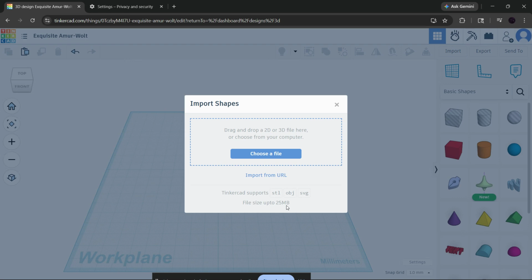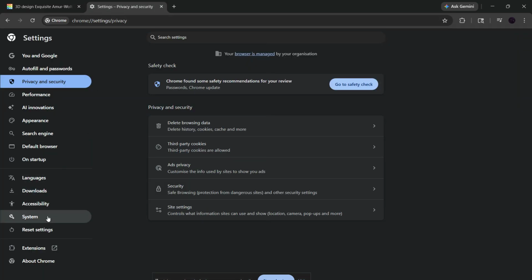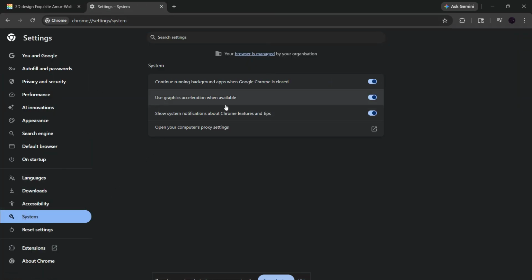during processing. Now let's move on to browser fixes, because sometimes the problem isn't the file at all, it's your browser. First, check hardware acceleration. In your browser settings, go to the System section and make sure Use Hardware Acceleration is turned on. This can help with 3D processing and file rendering in Tinkercad. After turning it on, restart your browser so the change fully applies.